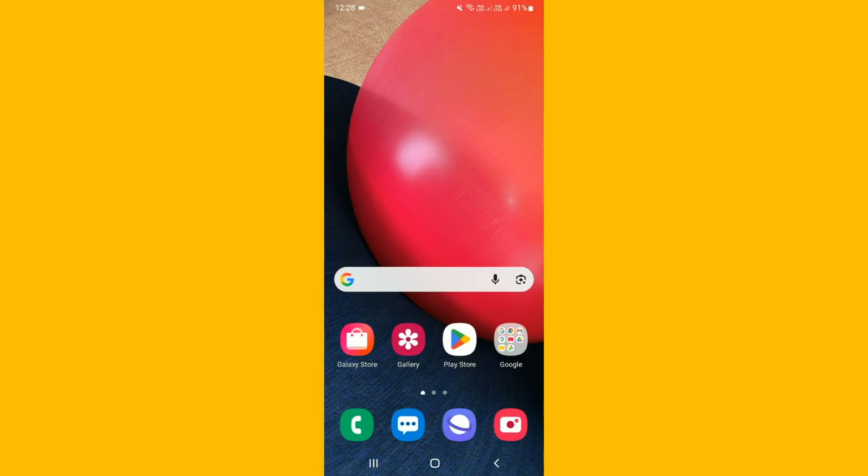Hello friends, today I want to show you how to use passkeys on a Google account.